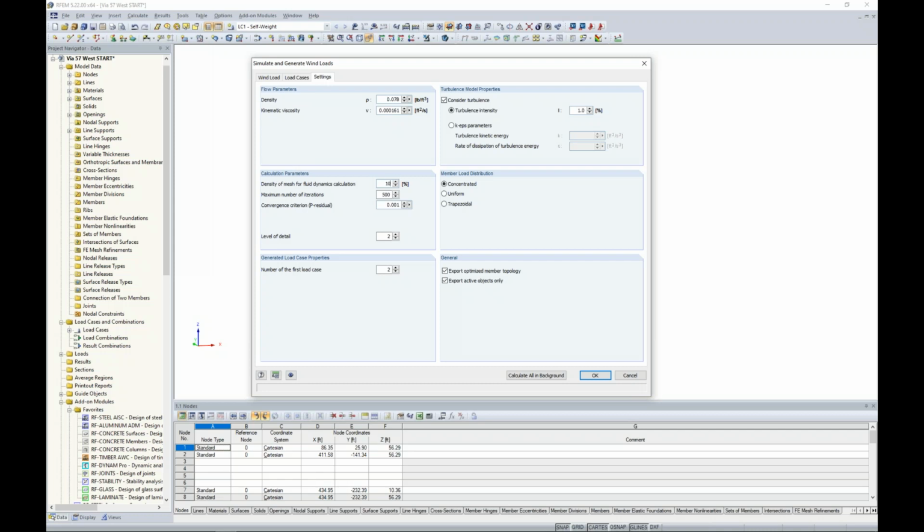For today's example, we're going to set this to 10% just to get a quicker calculation. The max number of iterations is useful to avoid infinite loops within the calculation process, but keep in mind that not all iterations have to be carried out. So if we find convergence before this 500 has been reached, the program will present our results to us. So we'll just leave this as the default.